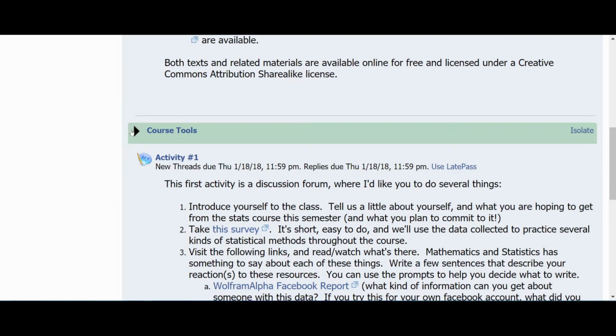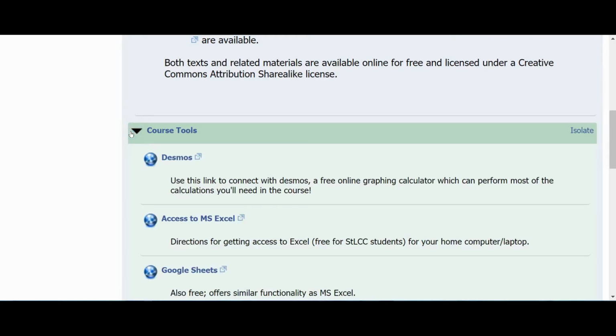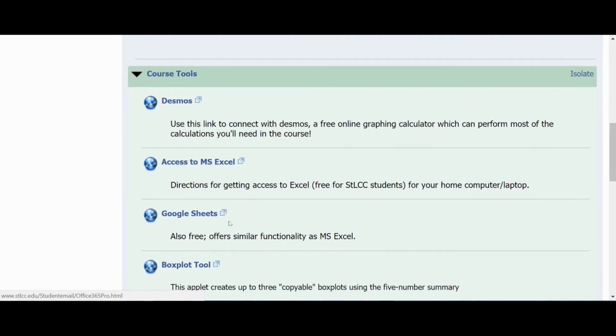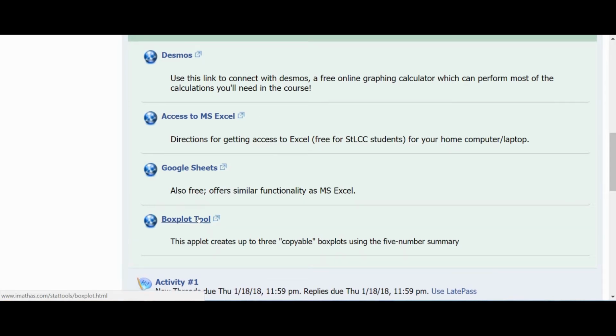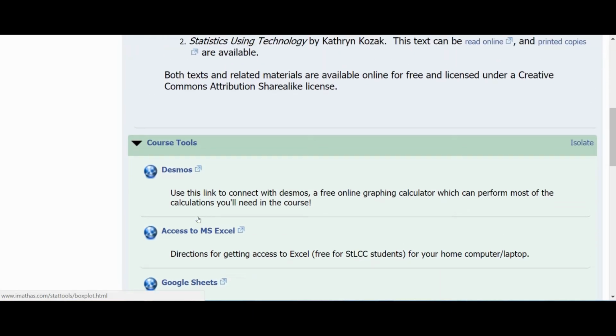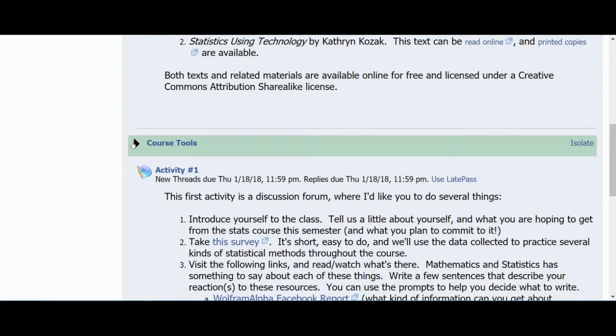You'll also see another block inside here called Course Tools. We're going to be using Microsoft Excel or Google Sheets throughout the course. We'll use a box plot tool, and potentially other tools will show up in here. And this is a good place to find tools that you'll need for the course. These are all free and accessible to anyone with an internet connection.